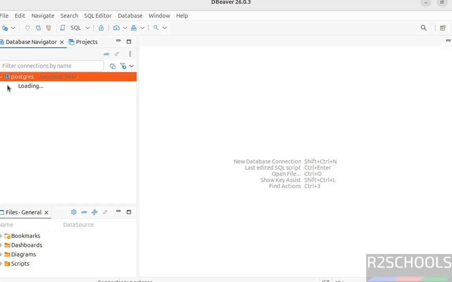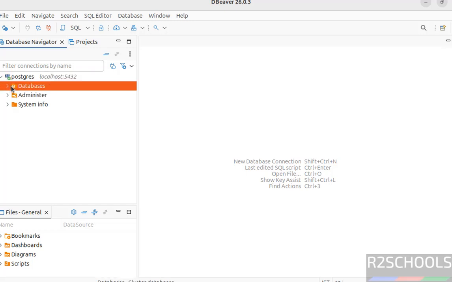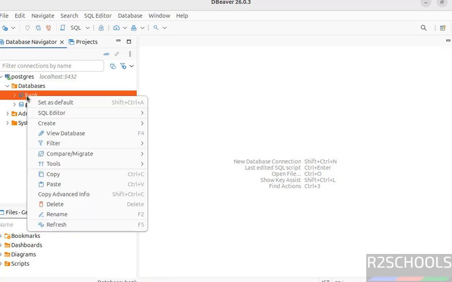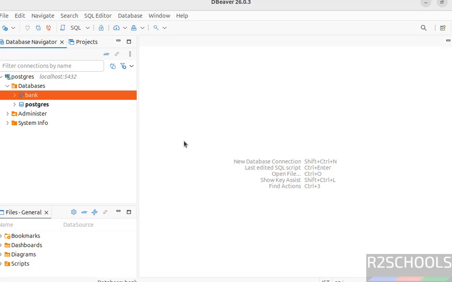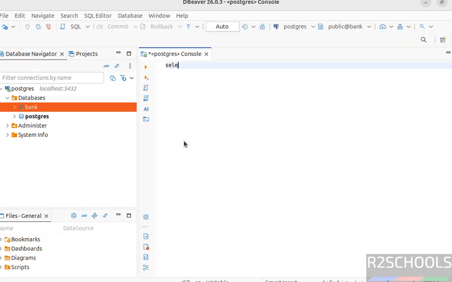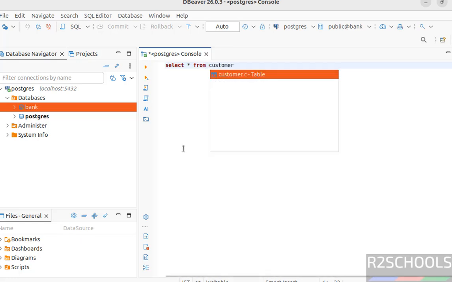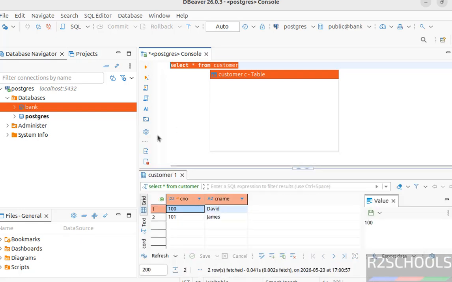Expand the connection. Expand databases. See, here we have the database bank. If you want to run queries against this database, right click, SQL editor, then open SQL console. Now run the query. Select star from customer. Select the query and click on this execute button. See, we got the output.